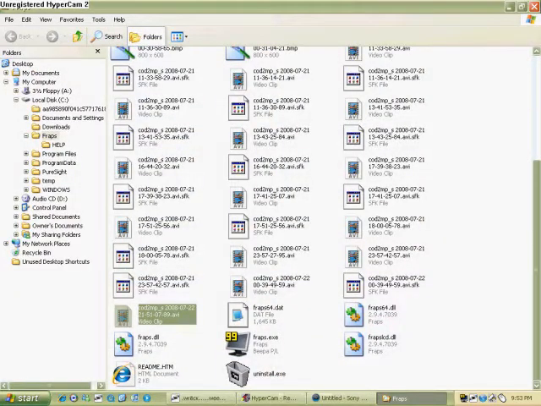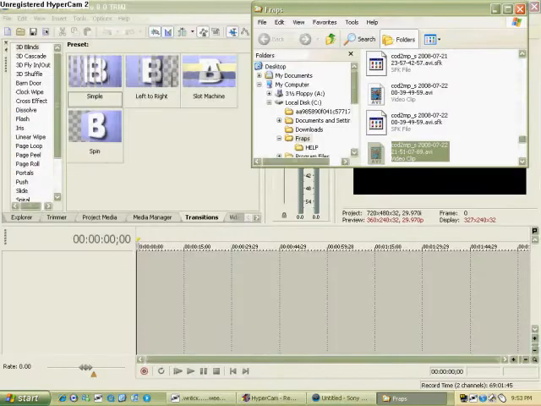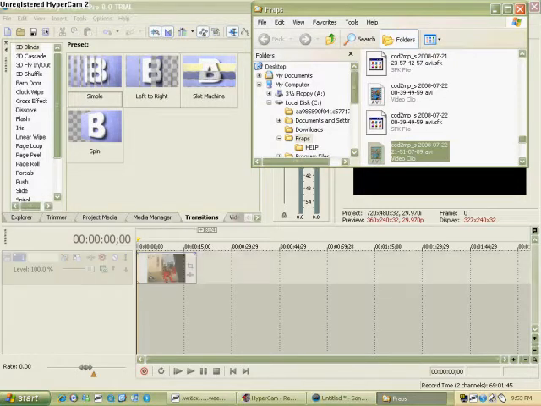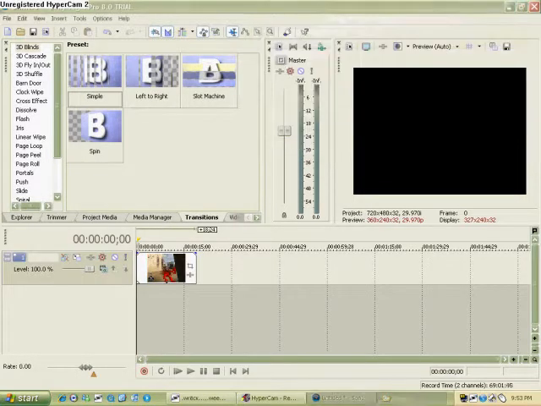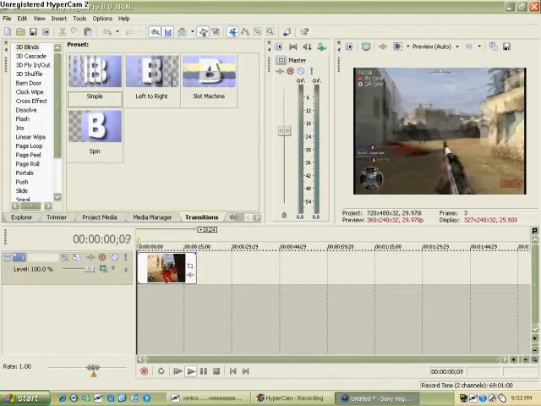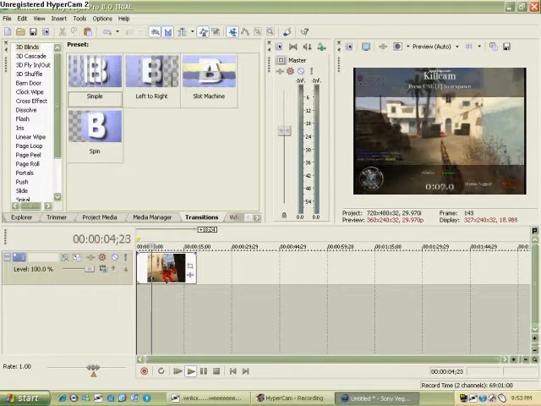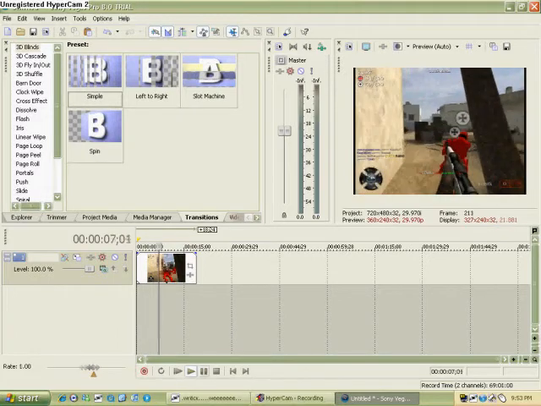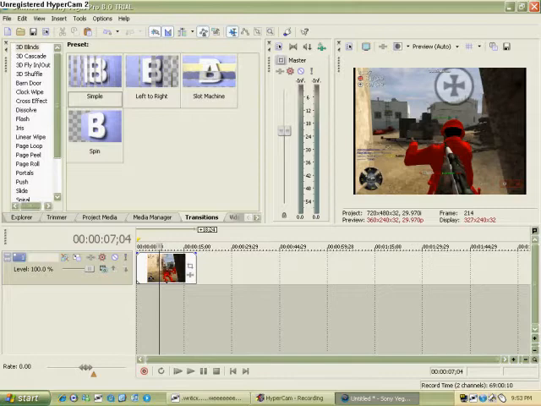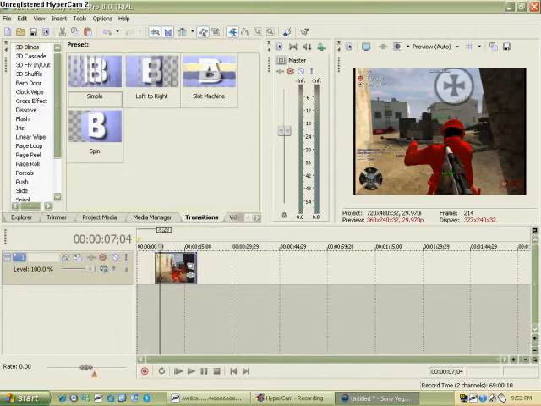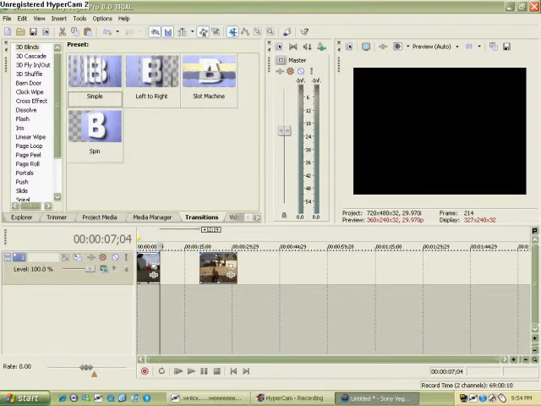So once you have viewed it to make sure the file is correct, you simply can drag and drop your film clip onto your movie maker, for example my Sony Vegas, and now the film clip is on your Sony Vegas program, and you can simply do whatever you want with it. You can make the movie go slower, you can make the movie go faster, you can do whatever you want with the movie, whatever the program lets you do.